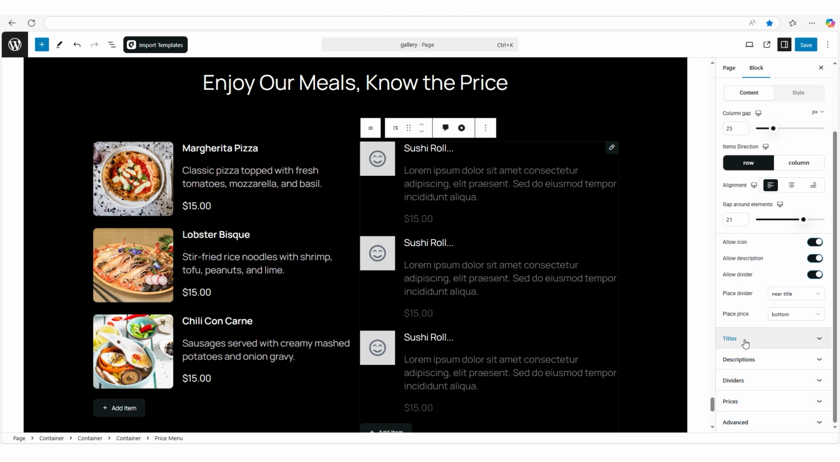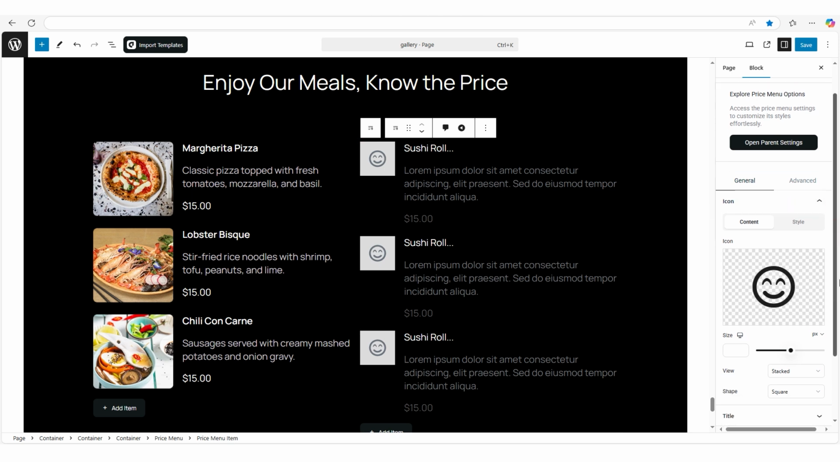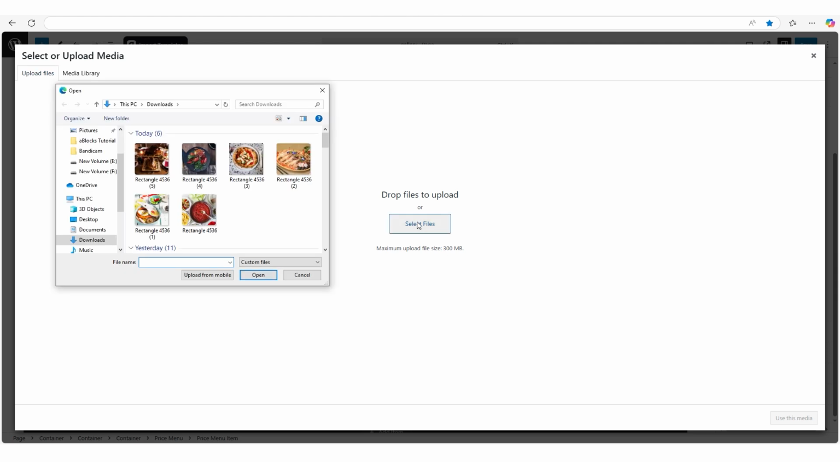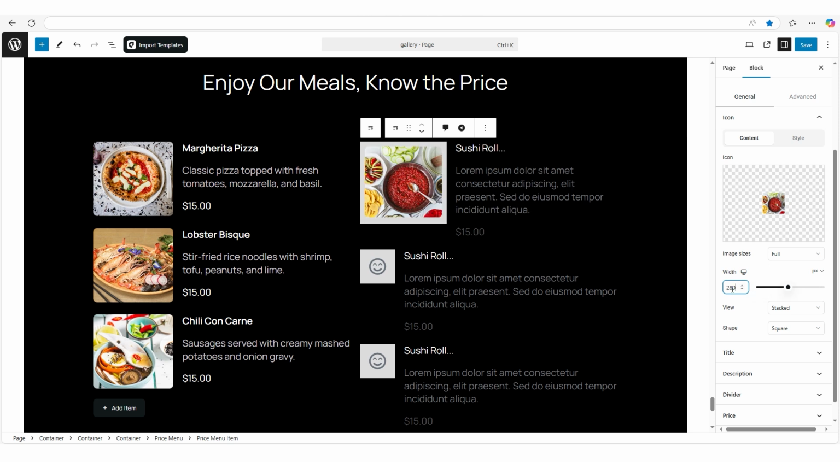Next, let's add an icon to your price menu items. Since we enabled Allow Icon earlier, click on the icon area in the block. You'll see options to upload your own icon or choose one from aBlocks library. Now adjust the icon width size. You can also change the icon view. Lastly, set the icon shape.